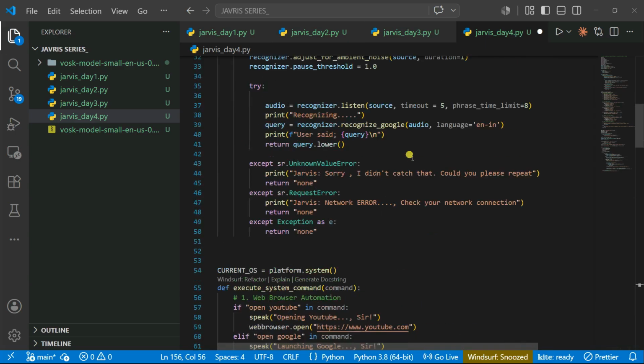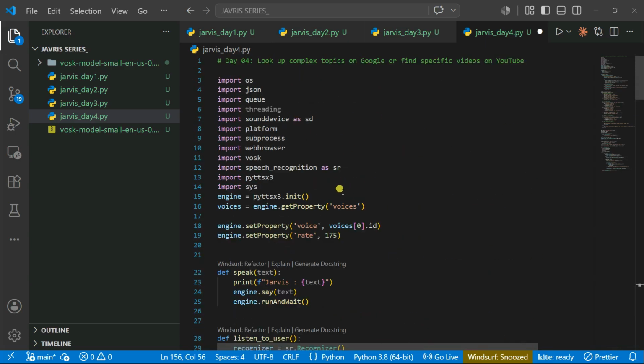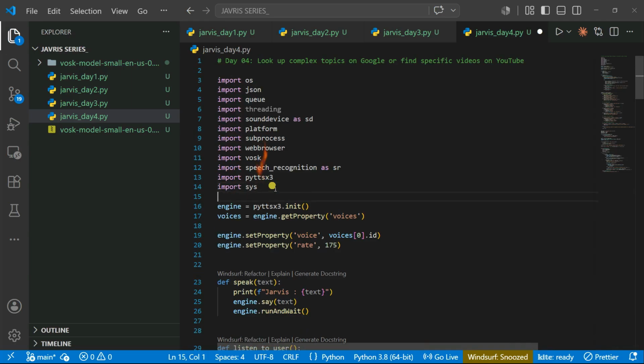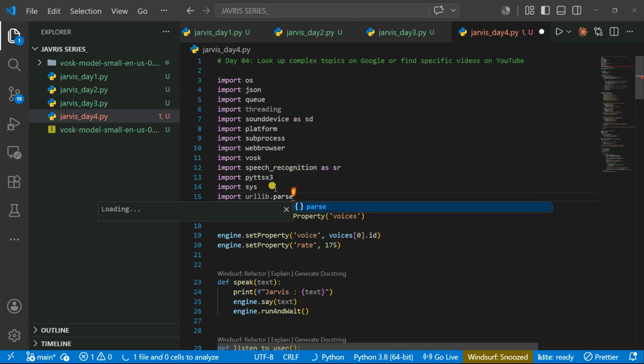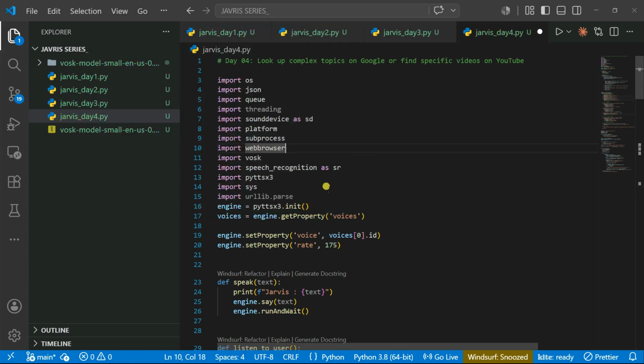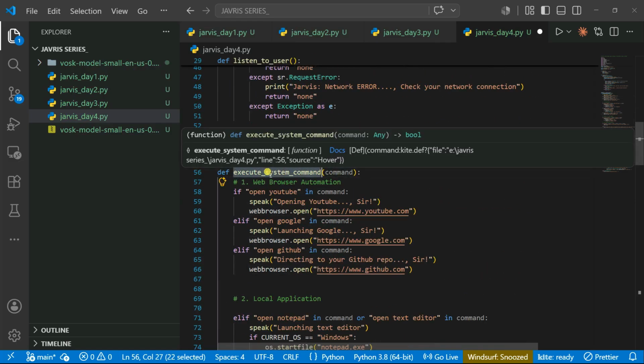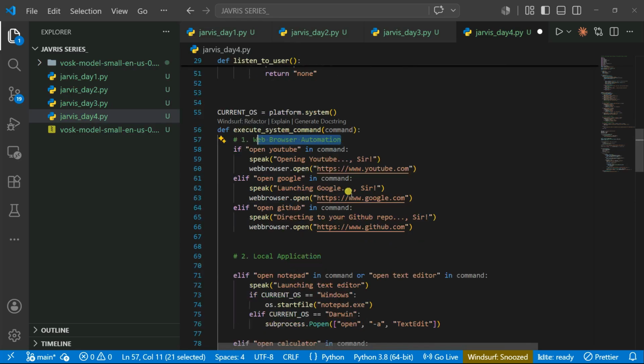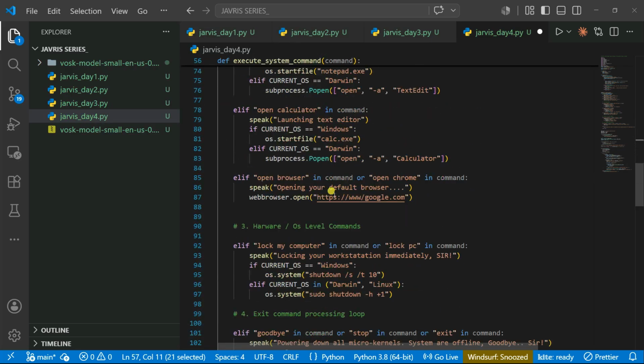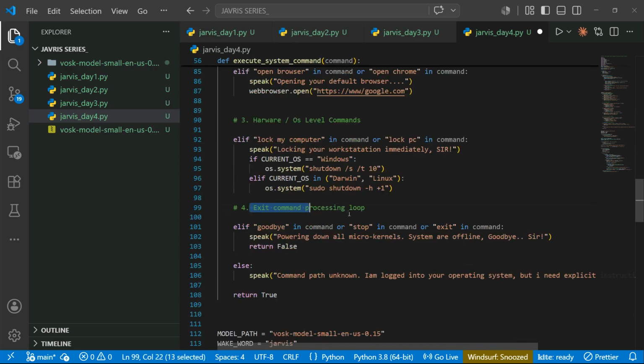Now I am simply going to import another library called urllib.parse. It will basically help you to encode your search query. So I'm going to expand my execute command system. You already know the web browser automations, local applications, the hardware and OS level commands, as well as the exit command processing. Now I am simply going to make it 5.